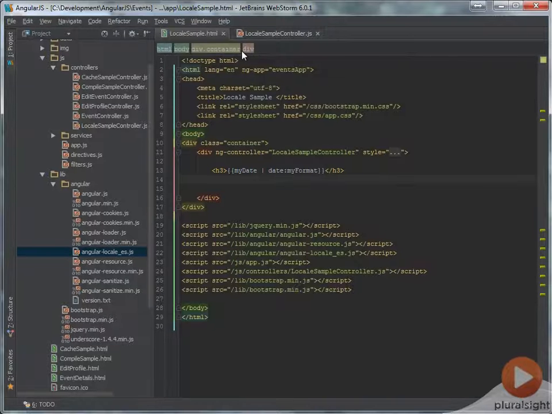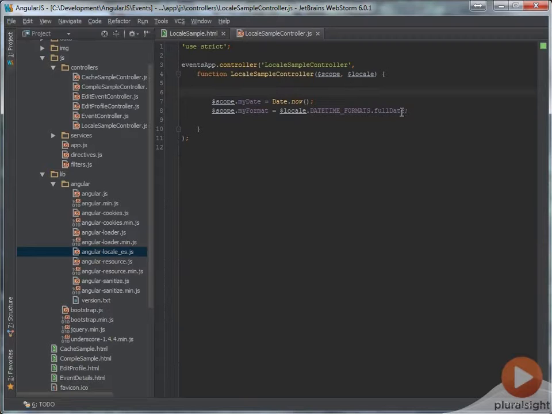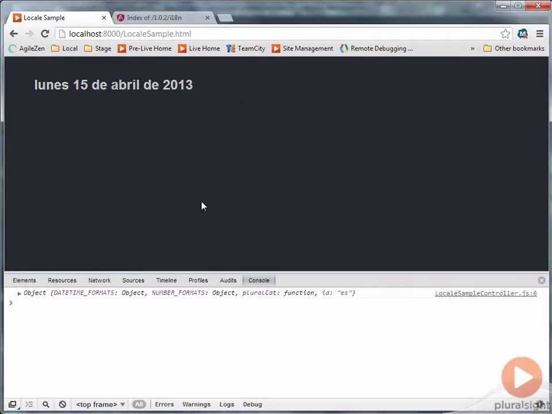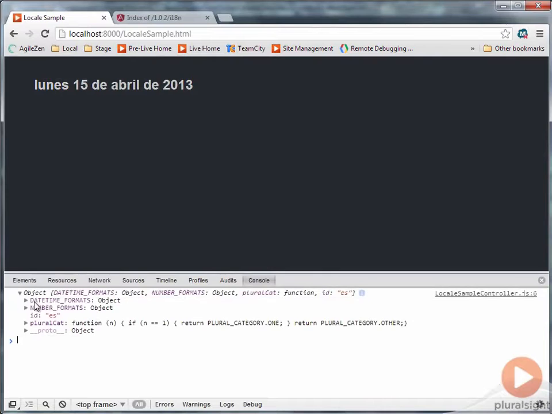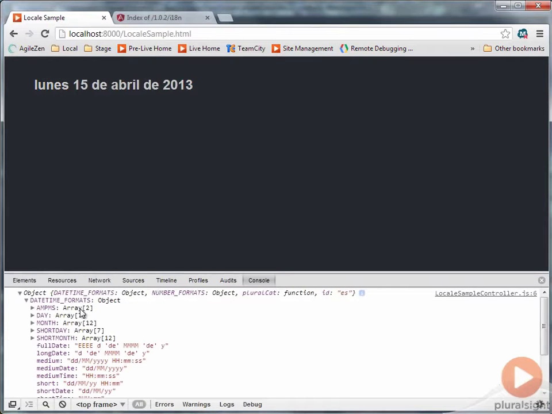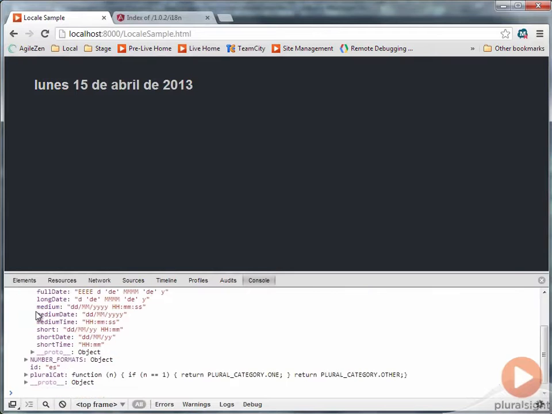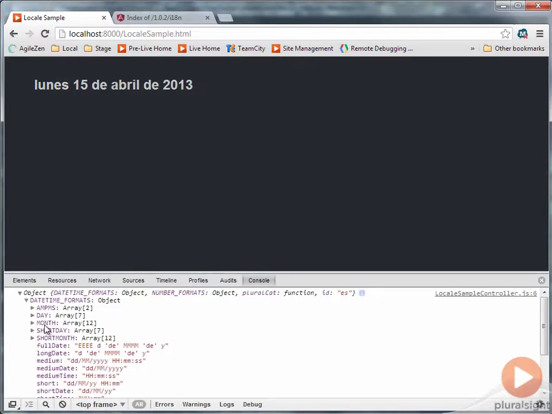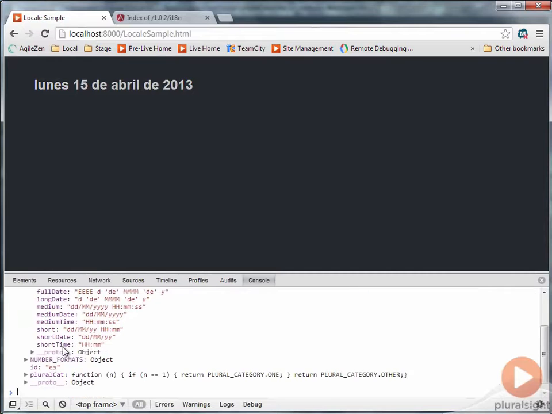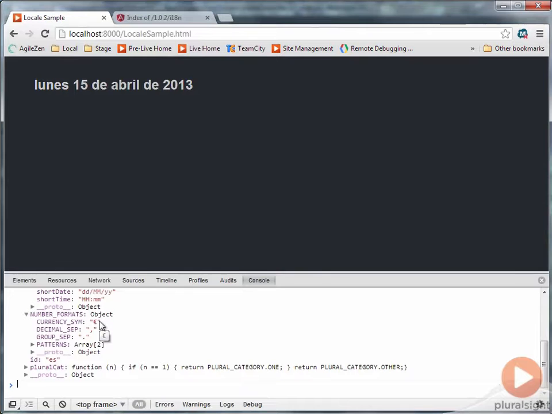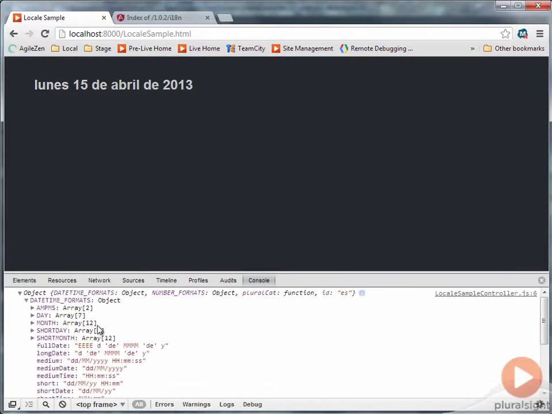Just to clear up what exactly this datetime format's full date is, let's log out the locale service and take a look at that. So you can see it's an object and it has a datetime formats property, which is also an object, and it has these different formats on it. And the same thing with number formats, including a currency symbol. So that's kind of the whole purpose of the locale, is to provide these formats in a way that will work with the localization files.